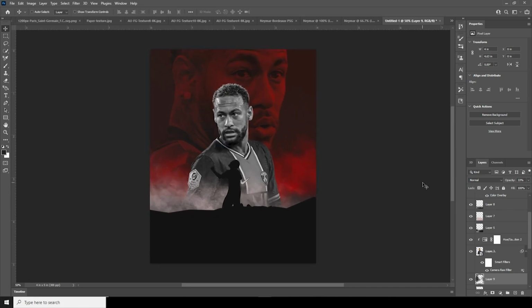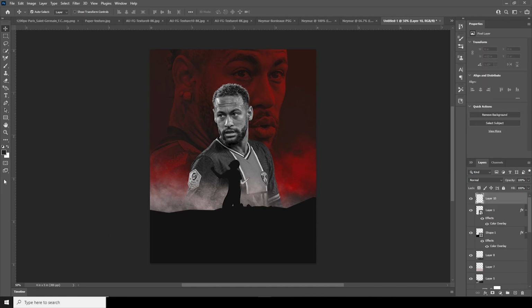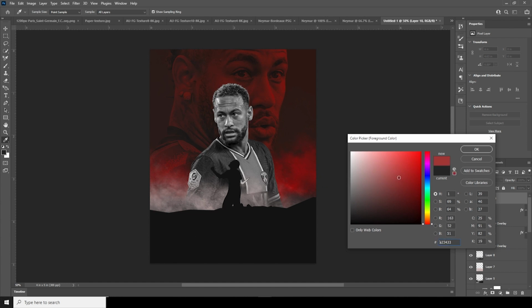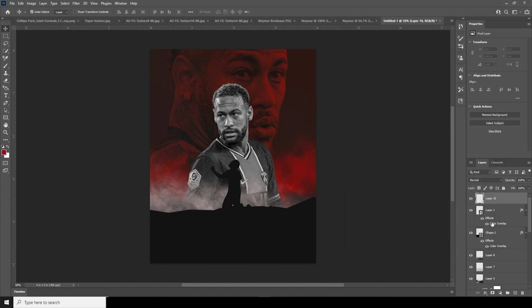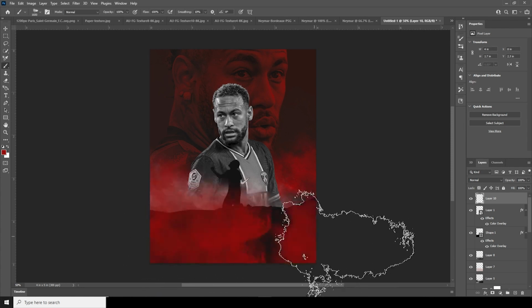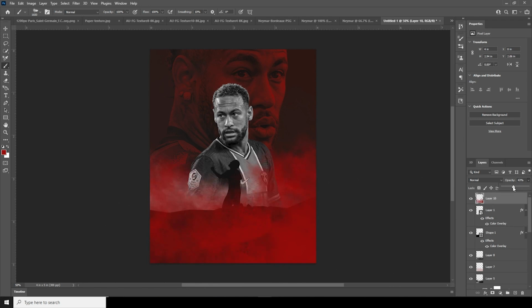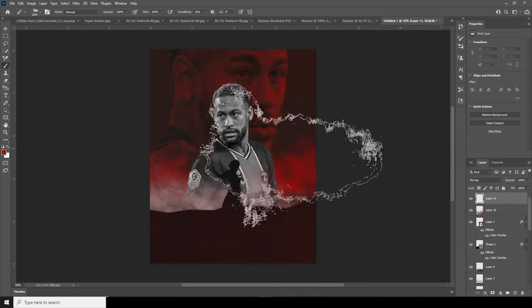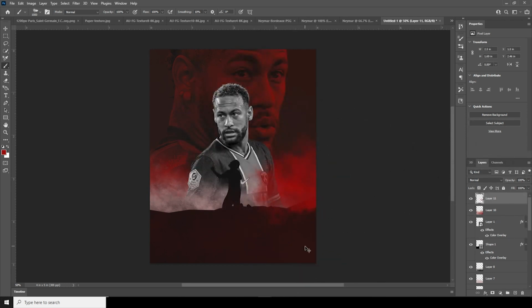Yep, let's keep it like that, and let's go over here on the very top, let's add a new layer, and again let's change the color to kind of a darker red, and let's add some strokes right over here too, and let's drop down the opacity just like that, and let's add one more layer, and let's drop down the opacity just like so. Alright, let's keep it like that.